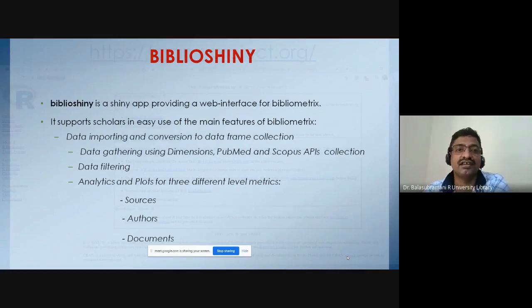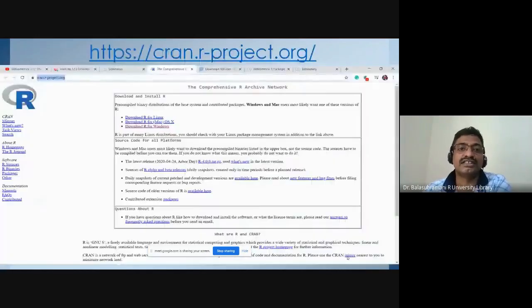This is the site, for example, cran.r-project.org. This is the site you can use for downloading the software. For example, you can just go to r-project.org and this page will come. Then download R for Windows. If you are using Windows, you can download the software. If you are using Linux, you can download R for Linux. Here I am using download R for Windows.